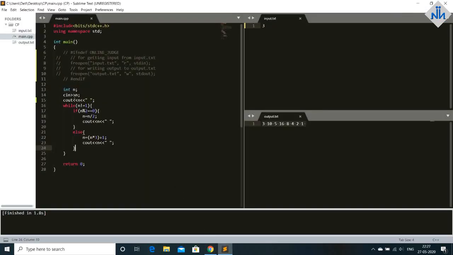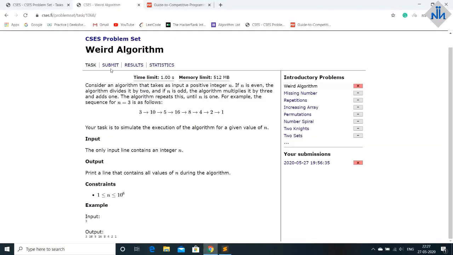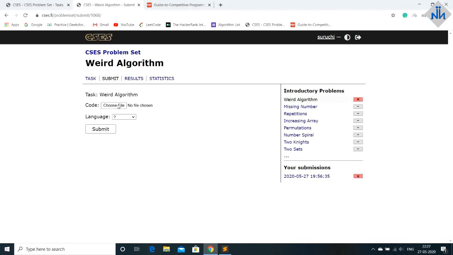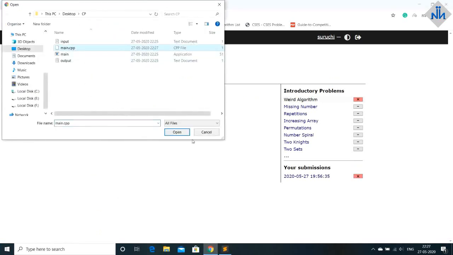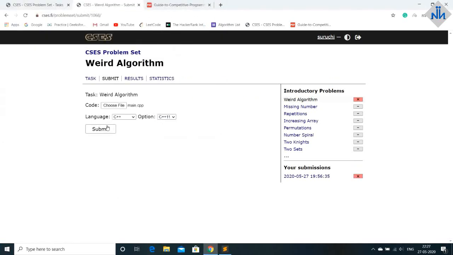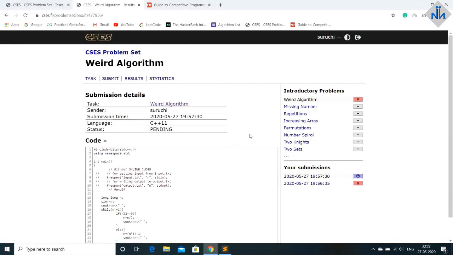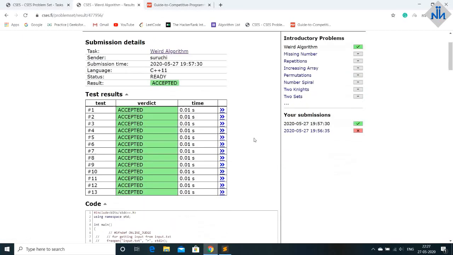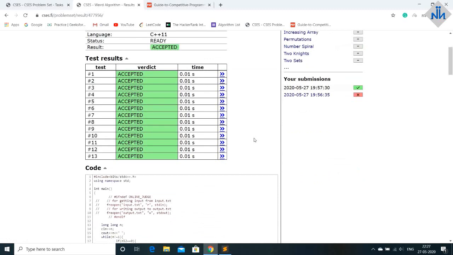And what do we mean by longer? We will use long. Just to be on the safer side, I used long. I don't know if you can use only long also. So after that, I will submit it again. Let's see what happens now. Main.cpp, open. We got it. Okay, submit. Accepted. So now it worked.